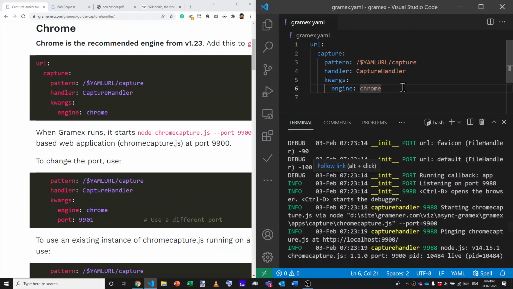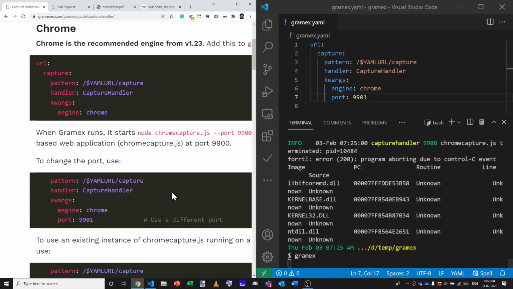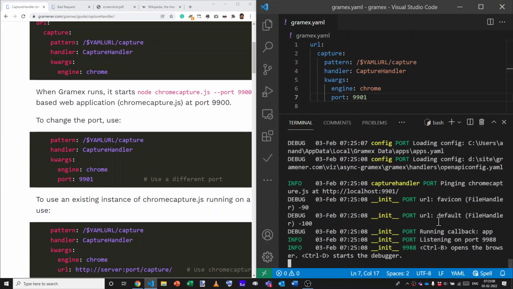But if for whatever reason you do not want to use port 9900, for example, if some other app is running at that port, then you can change this to some other port, let's say port 9901, and save it. And then let me restart Gramex. It will, instead of port 9900, behind the scenes use port 9901. And that is what's happening here.